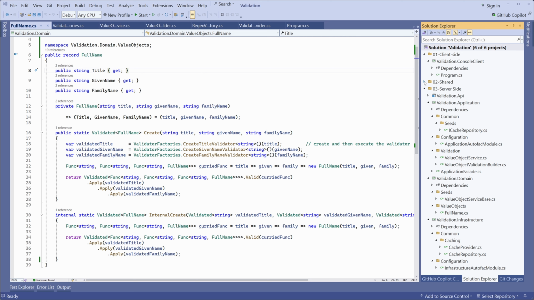A somewhat typical setup these days. The domain project where our full name value object lives, an application project that orchestrates interactions with the domain project containing a value object service and builder logic, an infrastructure project for our caching mechanism to house our simulated database fetched validation metadata, an API project for the gateway into the app, and a console project that we can use to make calls into our demo app.